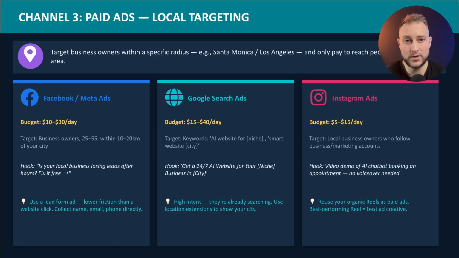With ads, you can do a lot of different things, especially these things. I really like that you can do those things. The budget here, usually for Facebook or Meta ads, is going to be $10 to $30 a day. You target business owners 25 to 55 within a 10 to 20 kilometer radius of your city that you're targeting. And the hook can be, is your local business losing leads after hours? Fix it for free, okay? I will show you as well examples of winning Meta ads that you can use for your own business.